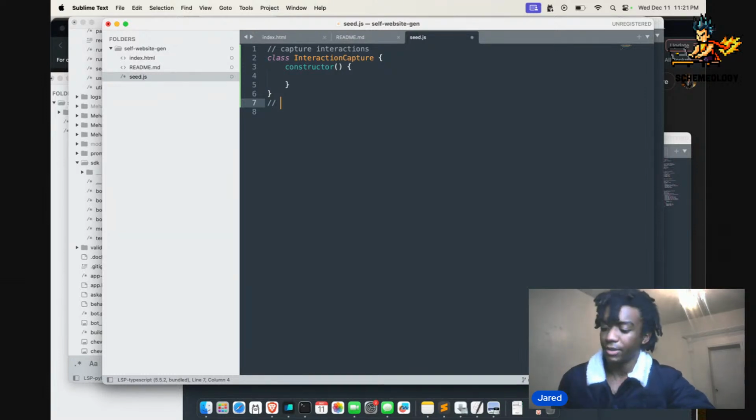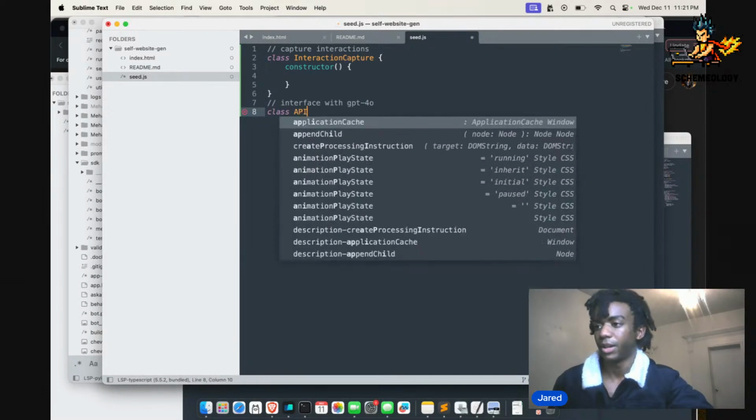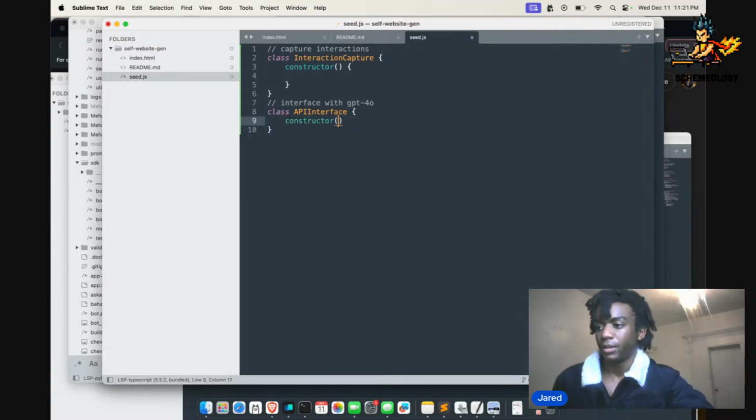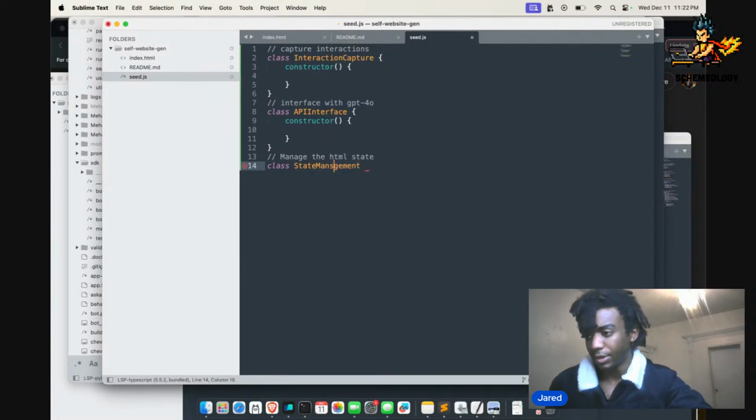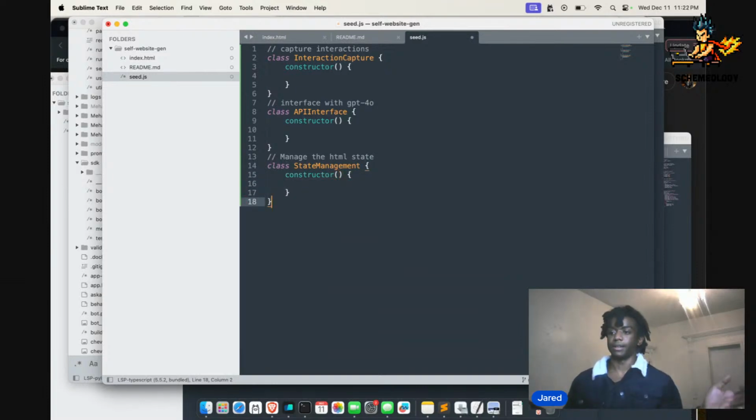So we have to capture interactions. We have to interface with GPT-4o. That's pretty obvious, right? So let's call this API interface. And then we have to manage the HTML state, so let's call this state management. This is going to be what replaces the HTML content. This might be super simple, or this might be where most of the magic is. I actually don't know.